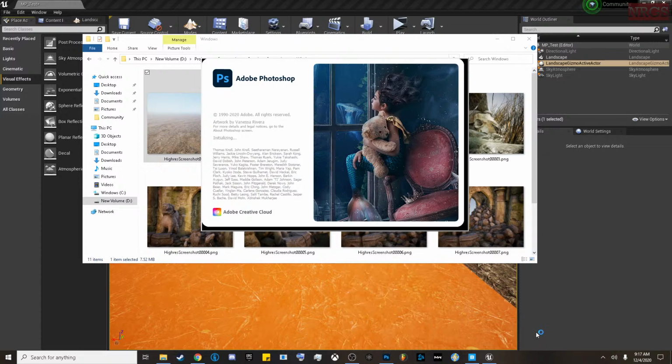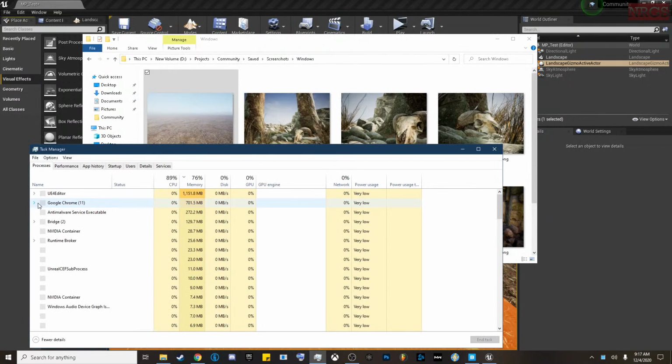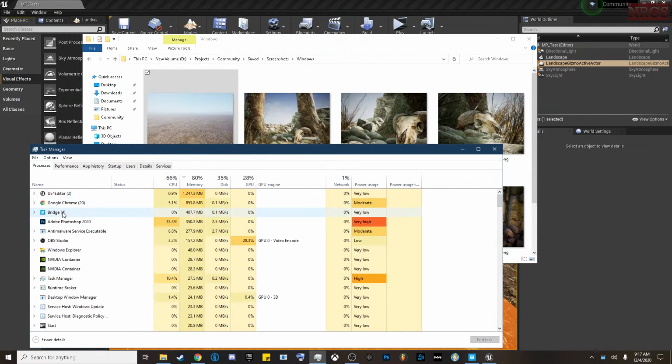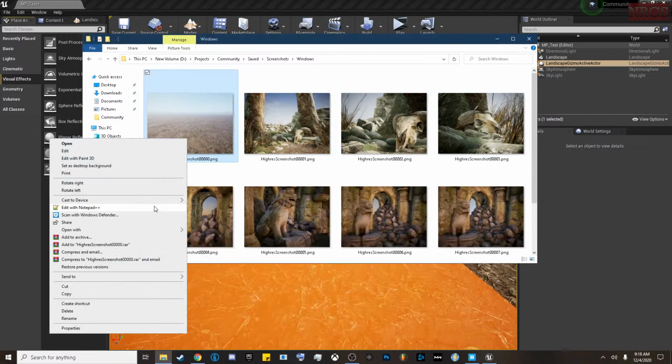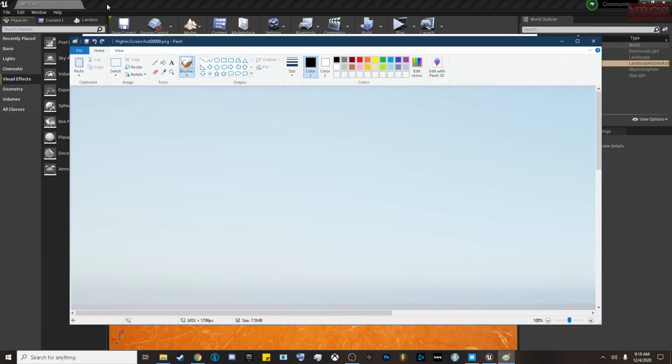I didn't want it to open up Photoshop. Oh well, we'll open it up with Paint.